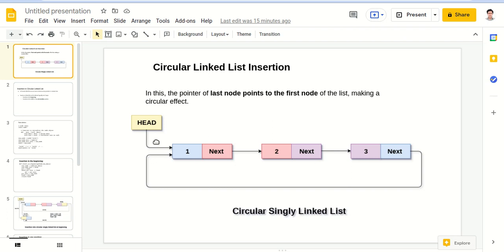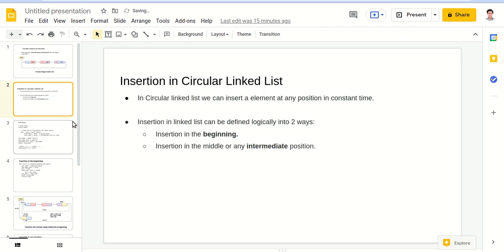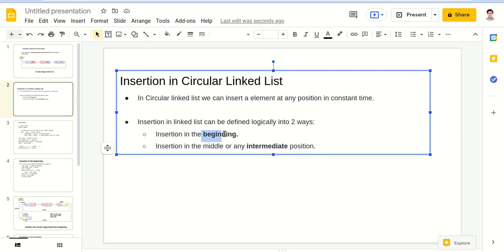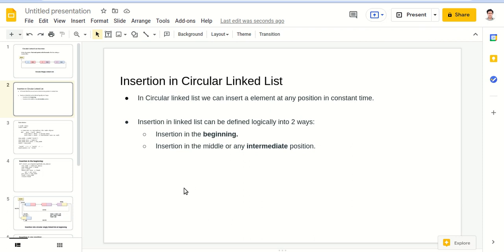Okay, and head node points to the first node of the circular linked list. We can define any node as the first node of the linked list. Now let's see what are the different ways we can do insertion. You know that insertion in a circular linked list, we can do it in constant time, right? Insertion can be done in two ways. One is at the beginning, and the other is at any intermediate position.